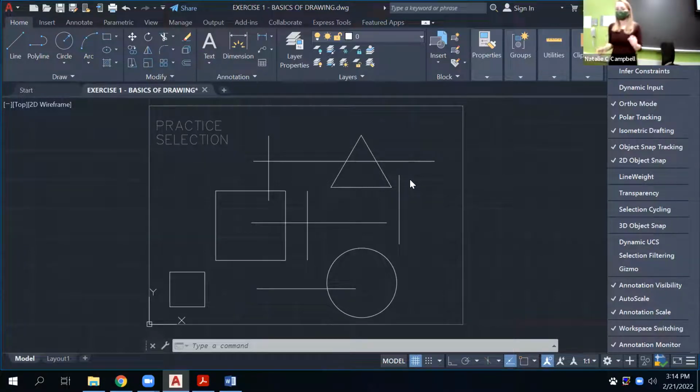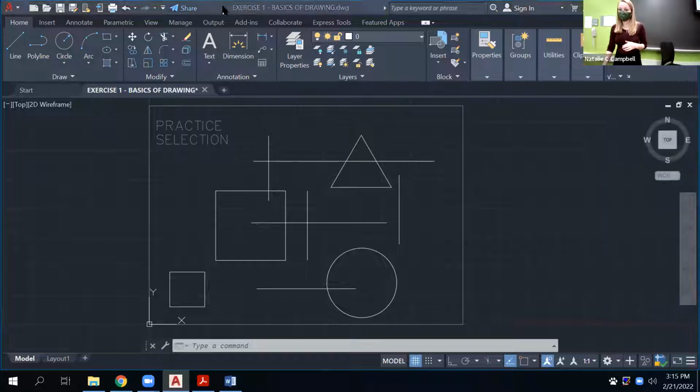So upstairs, this might be different if you have somehow managed to open Civil 3D, but it should not be a problem because those two kind of are friends with each other. Make sure at the top of your screen it says that. Mine doesn't even say that, so that's really cool.